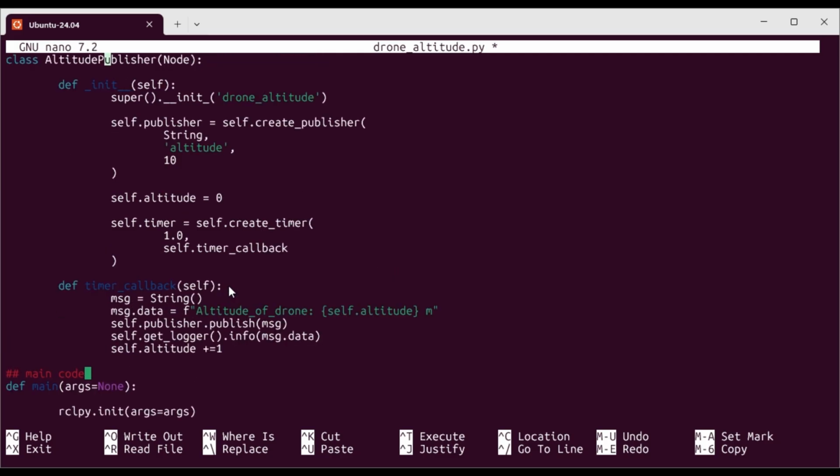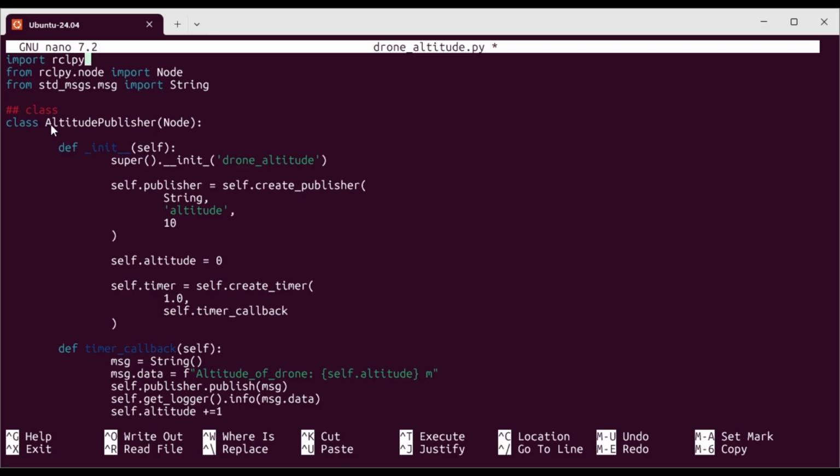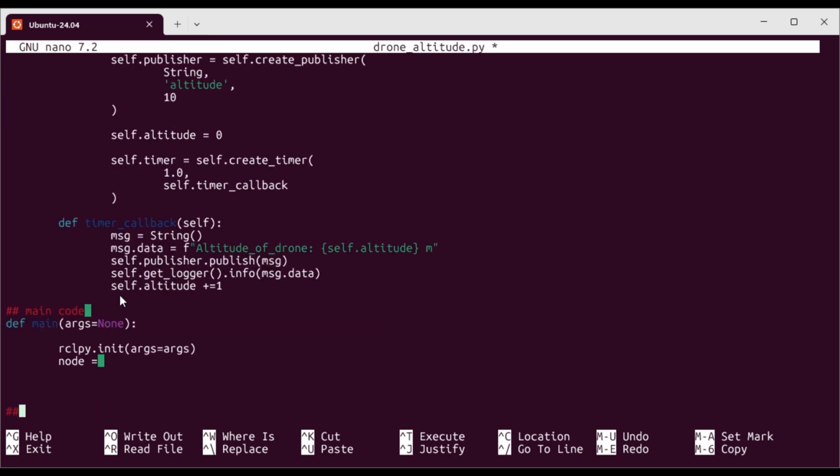So you have to be very careful with spelling and all these case sensitive alphabets. So we have to write this exactly as it is. So node is actually altitude publisher. So we will write this over here, altitude publisher. That's it. Next, we want to run this code again and again. So rclpy.spin node.